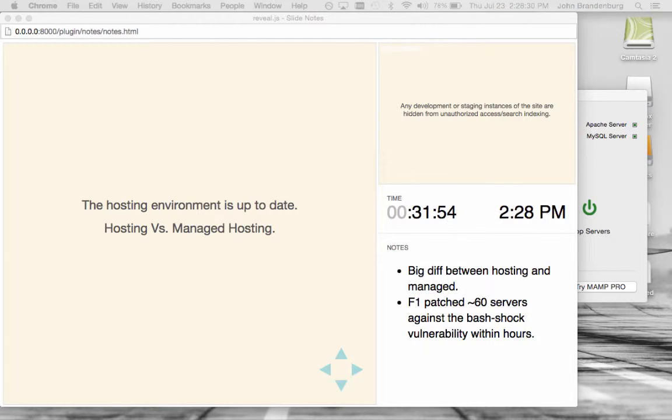Also, make sure your hosting environment is up to date. There's a huge difference between hosting versus managed hosting. When the Shellshock vulnerability came out last year, Forum One, our system administration team, had already set up our sites to be controlled using SaltStack, and we were patched up against this within a couple hours of the release of that fix. So it's really helpful to have a trusted advisor team who is on top of the hosting environment.